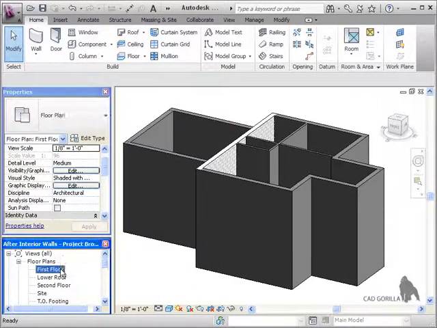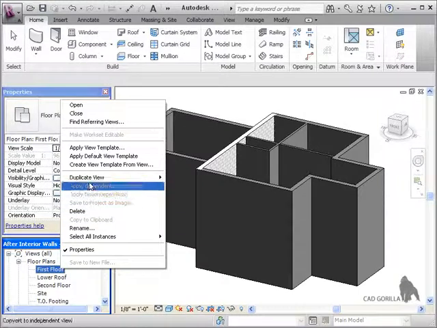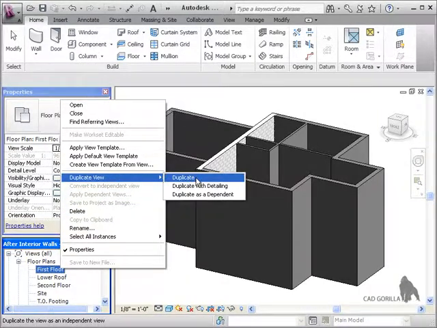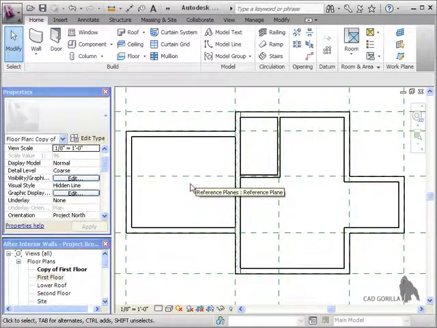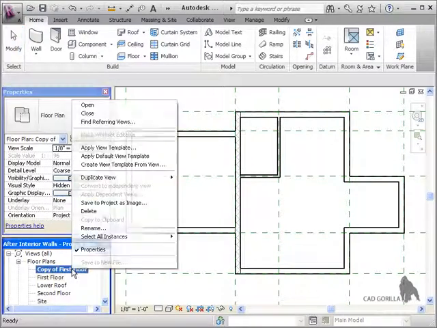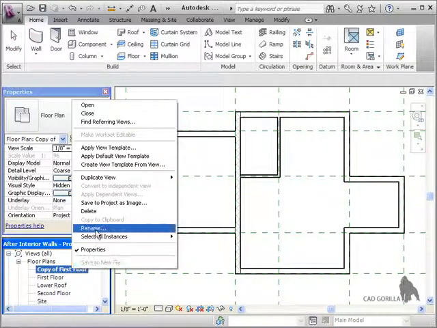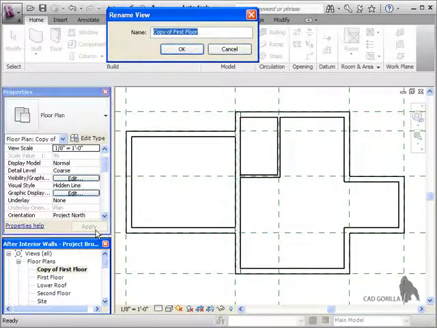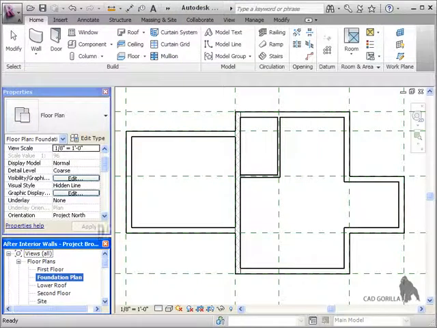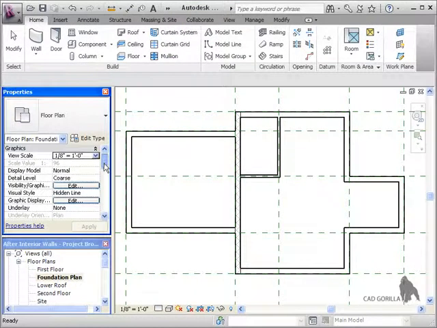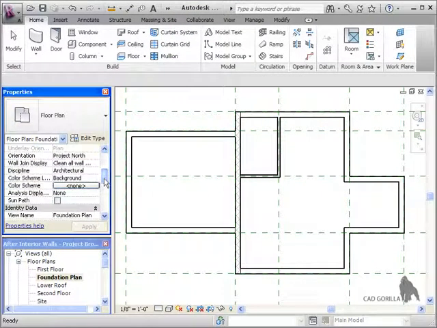So I'll right-click on the first floor plan in the browser and select Duplicate. Now, I'll rename the duplicated view Foundation Plan. Since foundation plans are considered structural, I'll change the discipline from architectural to structural. And just so you know, the discipline partially determines what you'll be able to see in the view.